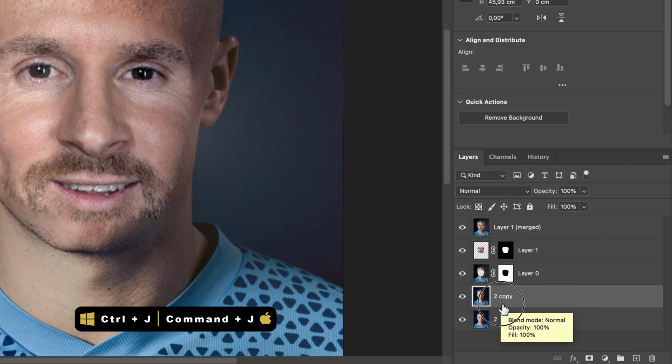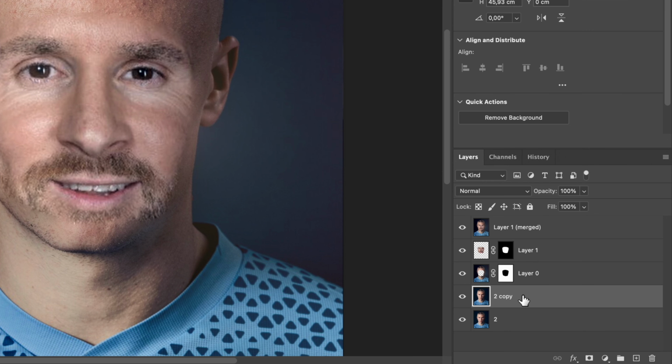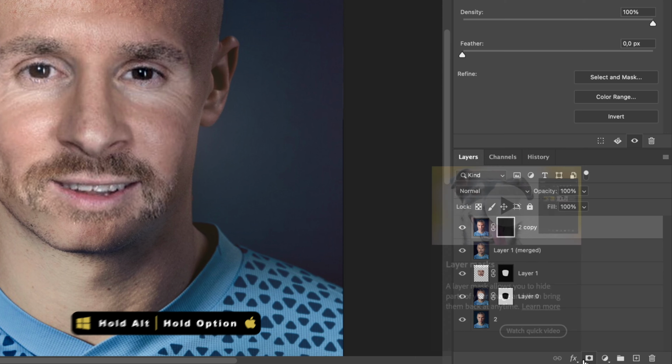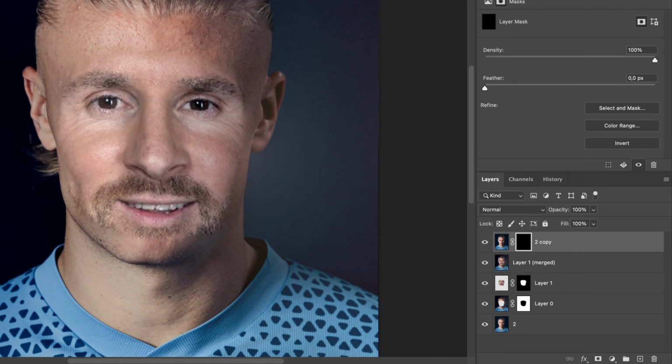For a more realistic effect, duplicate the body layer. Create a mask and blend it using a brush.